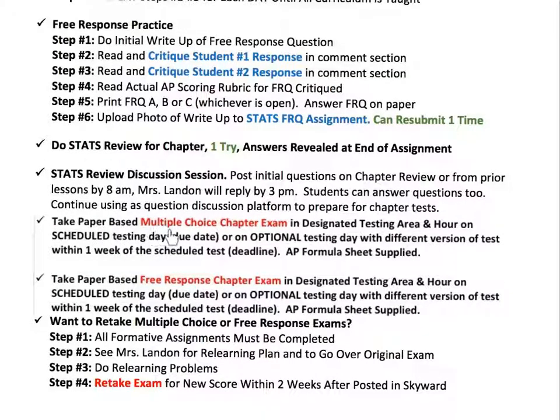Next, you will take your paper-based multiple choice exam. Remember to find your designated testing area and hour. If you take it on the day scheduled in Schoology, that is considered the due date. Remember, you have an optional testing day of one additional week beyond that, which is the deadline, when you must get it done by. And an AP formula sheet will be supplied for you for that exam.